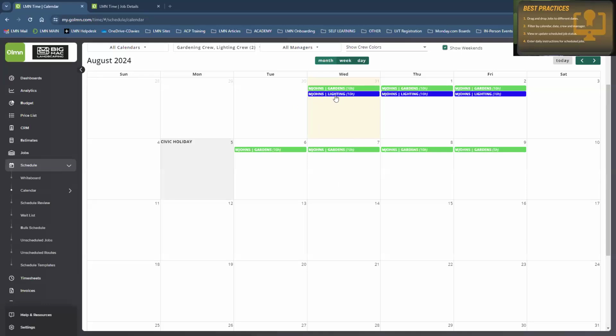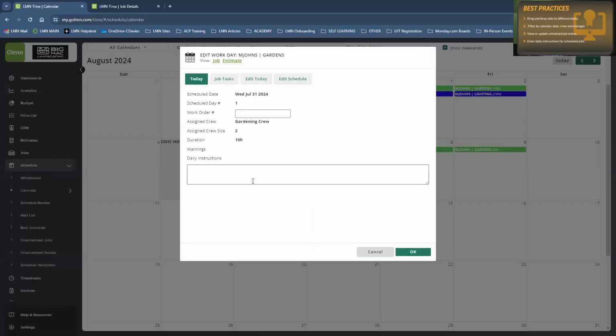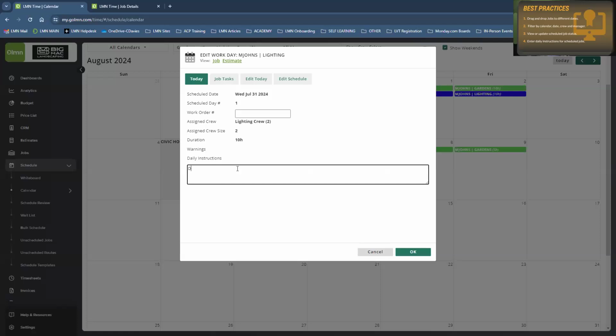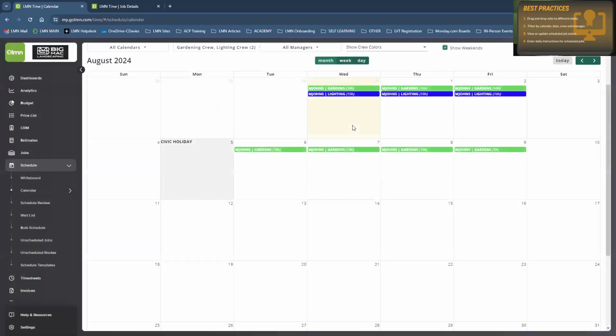Okay, so in my calendar view, if I know that my crew can't park on the driveway today, I could go into the gardening bed or into the gardens. Don't park on the driveway. Put that in there as a daily instruction, and I would do the same thing with the lighting. Don't park on the driveway. Please, I'm going to be polite. Click on okay, and now we're all good to go.